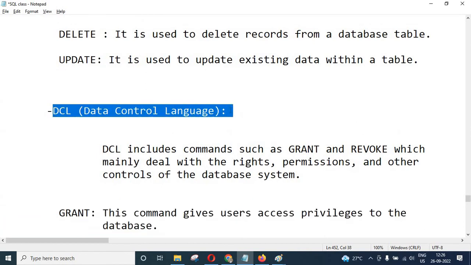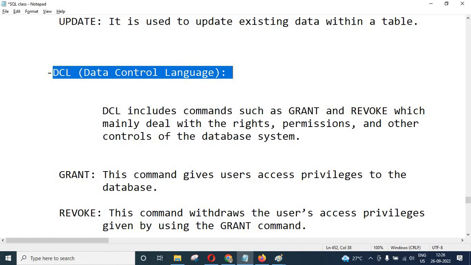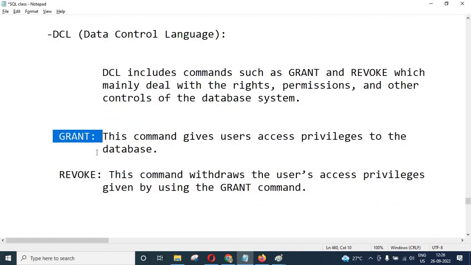There could be a question raised by the interviewer: what is data control language? So you can simply say that grant and revoke, these activities happen in data control language.